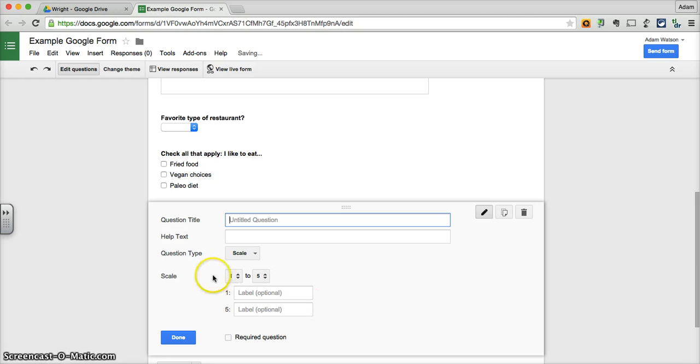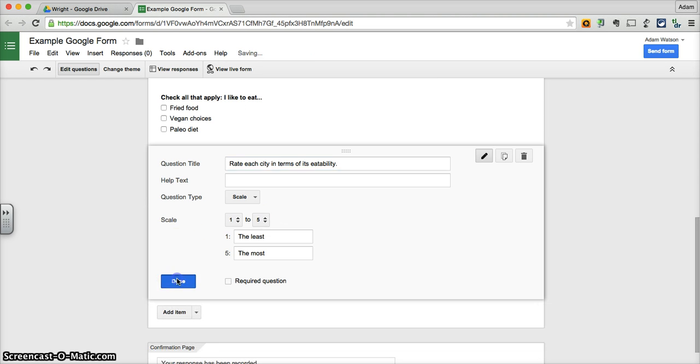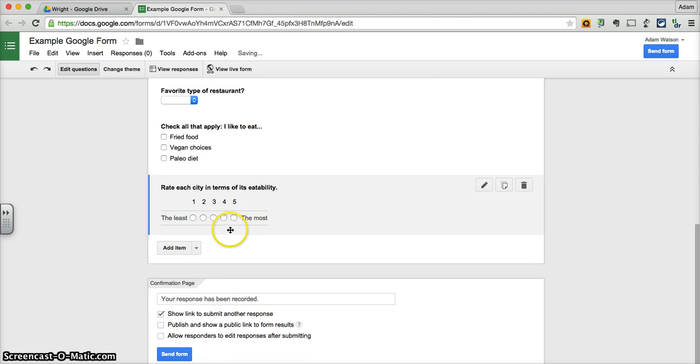is a Likert scale of 1 to 5. And you define what that means. 1 could be the least, and 5 is the most. And you could answer a question like, rate each city in terms of its eatability. I don't know if that's a word, but that'll work. And so, again, as far as the scale, they will choose that.